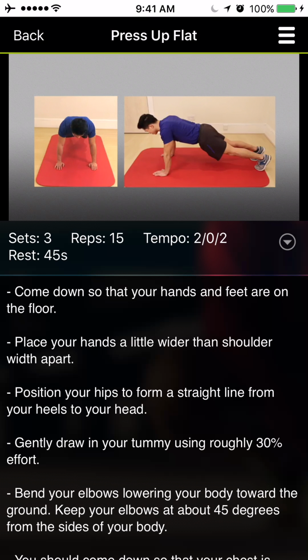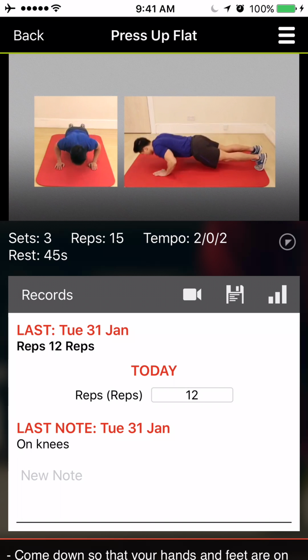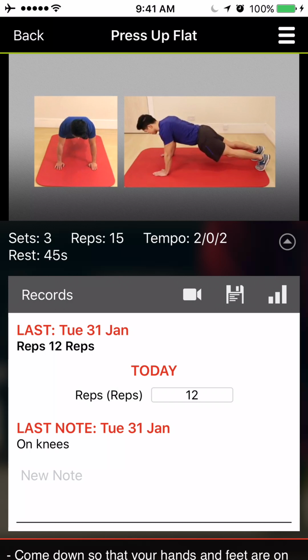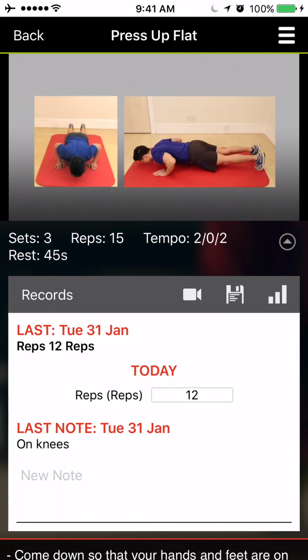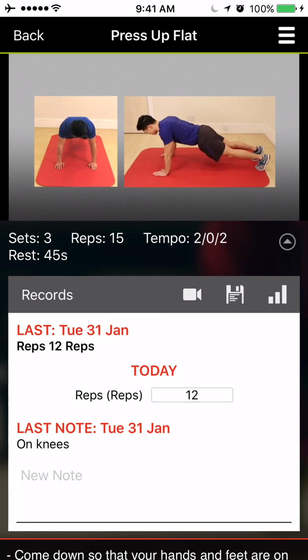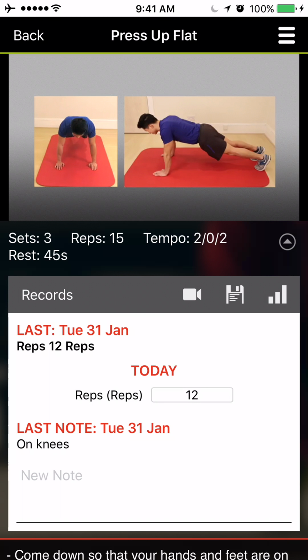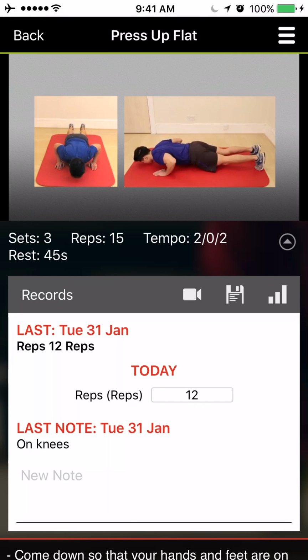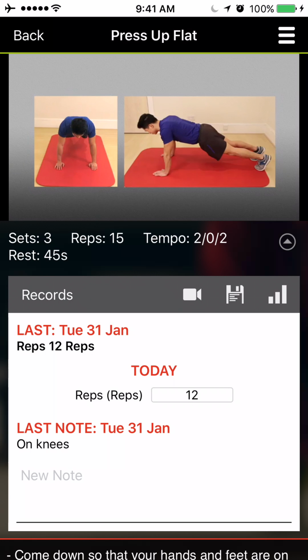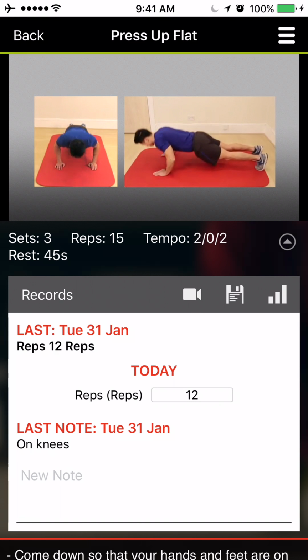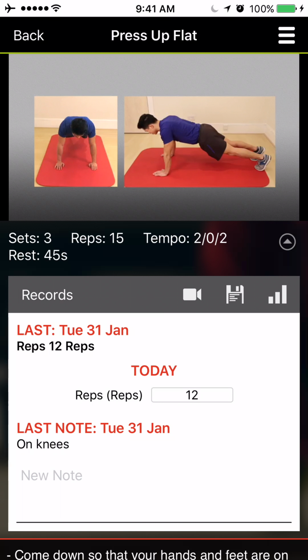After you look at the exercise and are familiarized enough with it, perform the exercise, and you're going to click this down arrow. Once you click on that, it's going to ask you to go ahead and record the amount of reps that you perform. For this particular exercise, it says 15. I recorded it today. Let's just say the client was only able to perform 12. You would record that. If you were able to do 15, awesome, you would record 15.